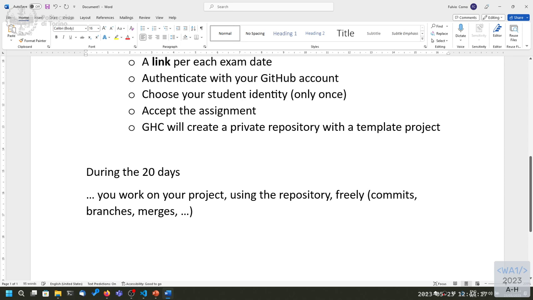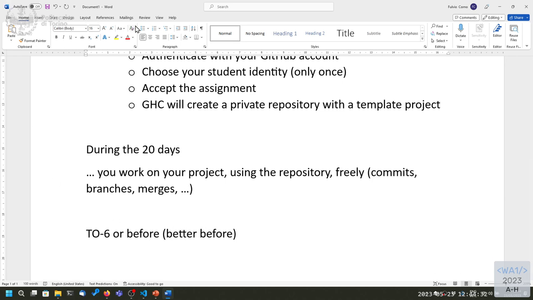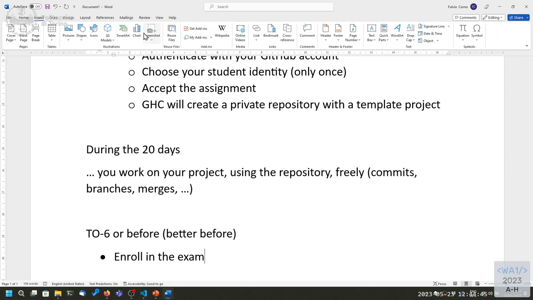Then, some days before, so it will be T0 minus 6 or something like that, or before, better before, you should remember to enroll in the exam. Click on the app or on the portale, remember, because that's crucial, okay? It's separate.